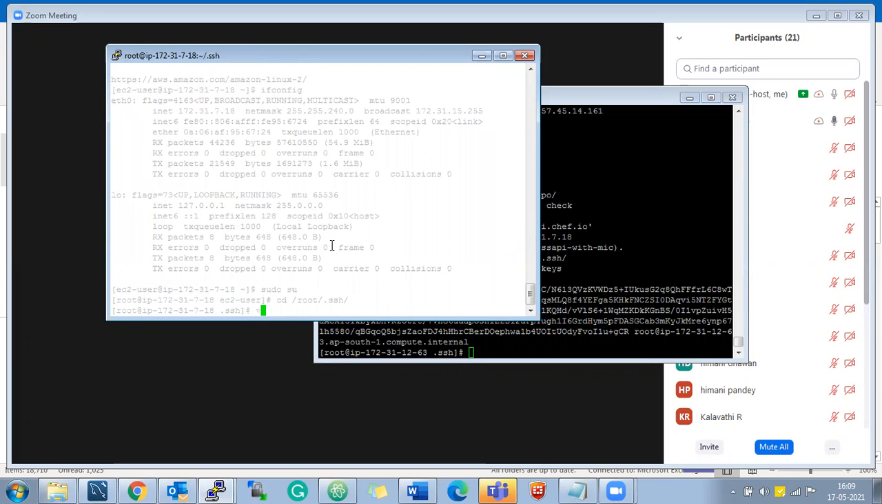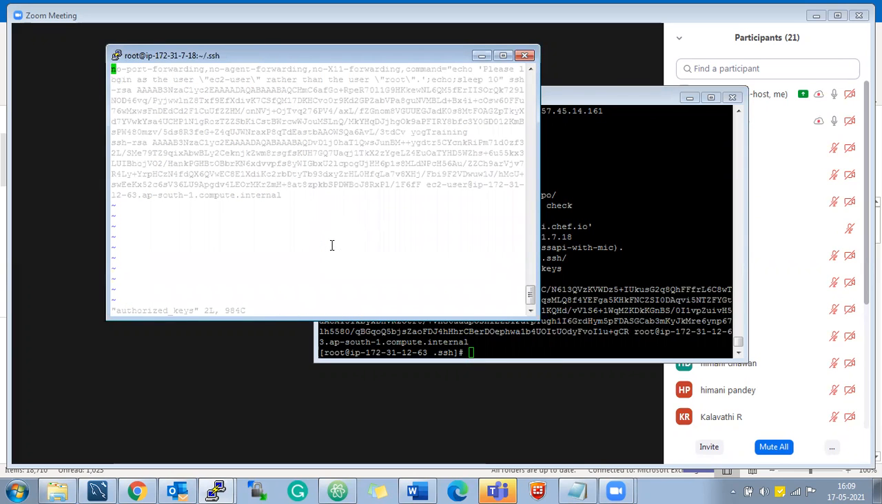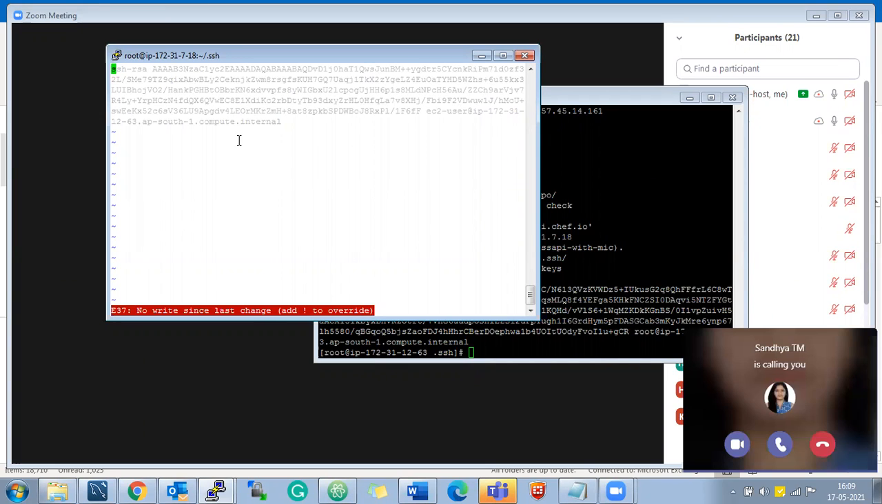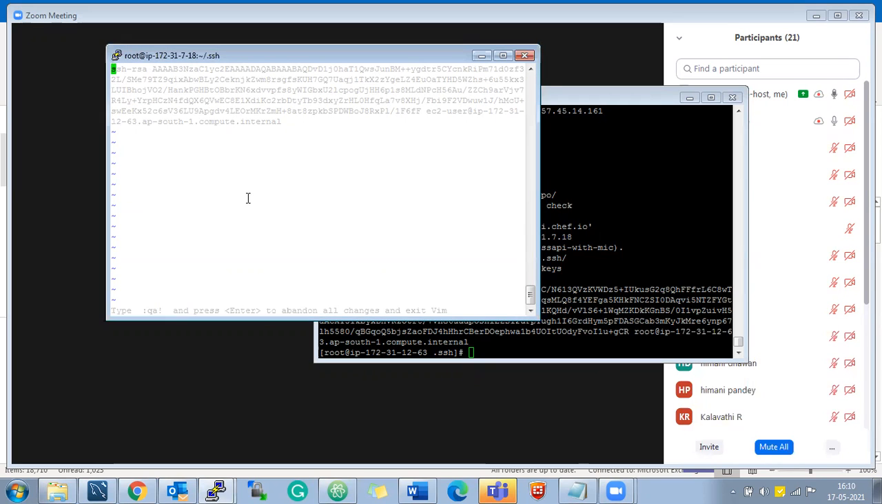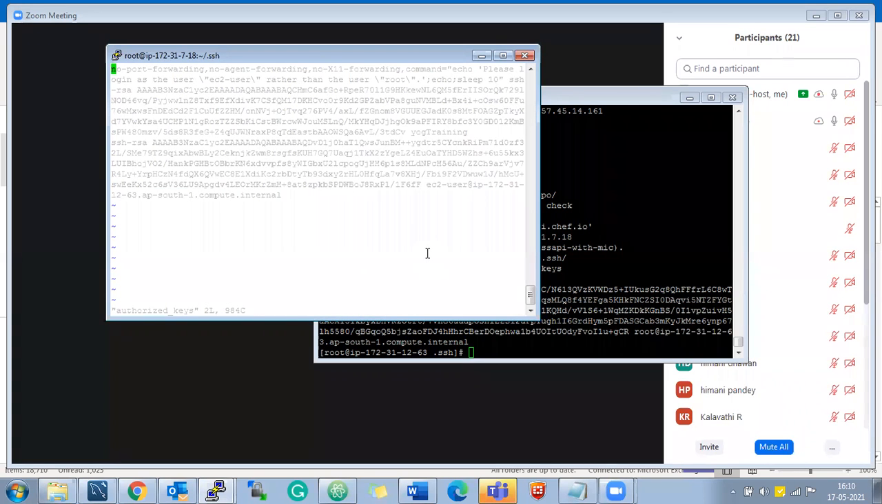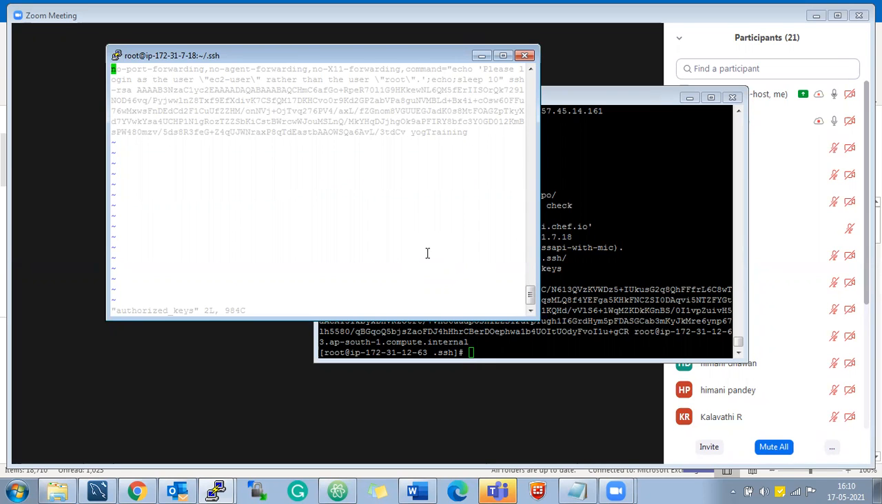Open authorized keys. Remove the second row with dd. Can you undo this? Escape, undo. First line, let it be. Use the arrow key to come to the second row. Let's remove this one. dd, delete. Okay, now append the new key. Pasting.